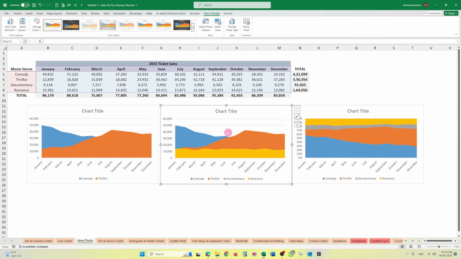So this is a simple area chart. Here all the charts are behind each other, because the data for romance is more than that of documentary, and the thriller is increasing from July, while the comedy sales are decreasing. So it is hidden behind.